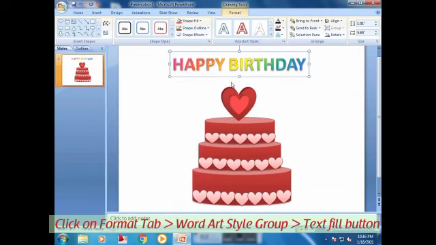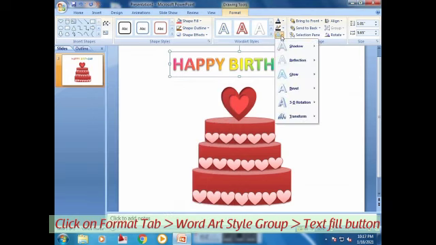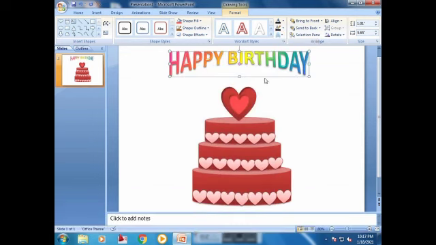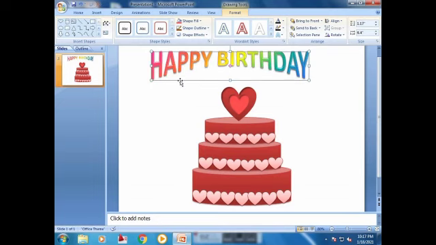Again click on the transition effect and give the effect of name Happy Birthday in a stylish way.